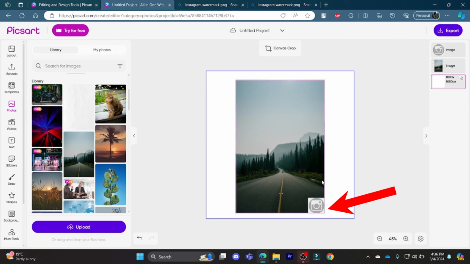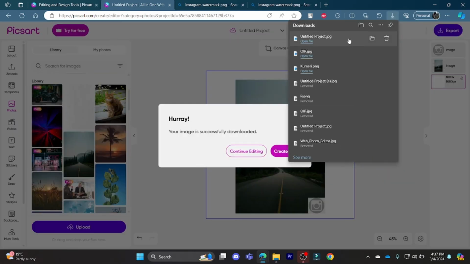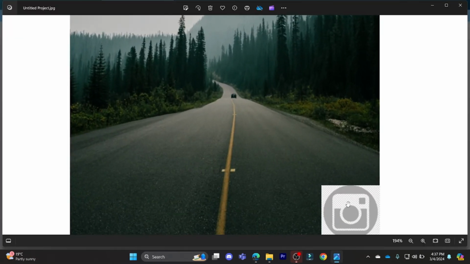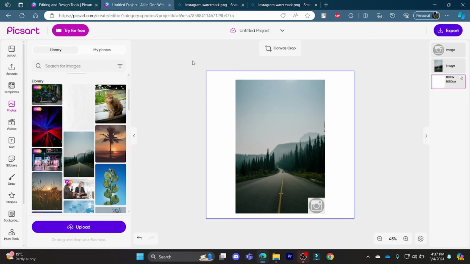Now if you go ahead and click the export, and if you go ahead and click download, it will be downloaded, and you can see that the watermark has been added in your photo. So this was the way how you can add watermark in Picsart.